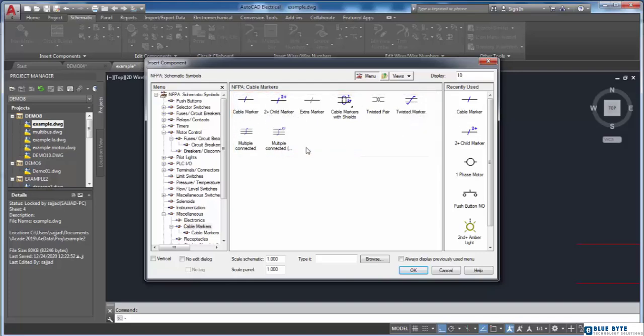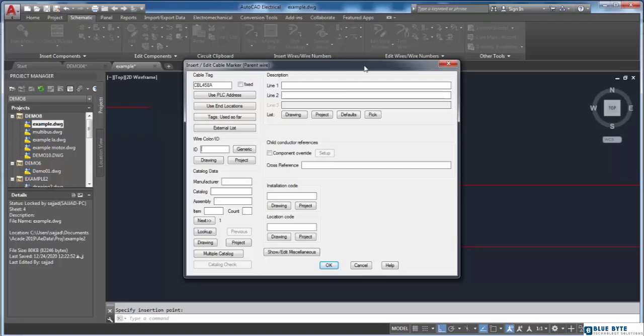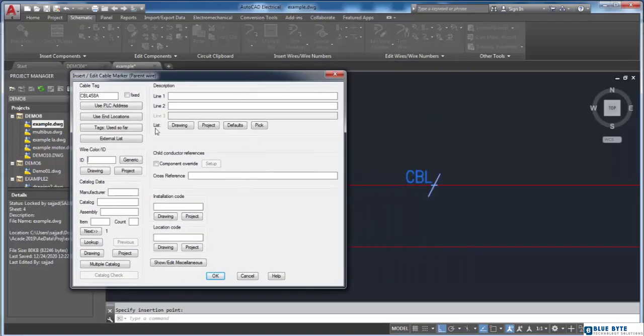Then in the command line, you will be requested to specify the insertion point for the cable marker. Click on the desired point. The Insert/Edit Cable Marker dialog box will be displayed. In the Cable Tag area, you have to enter a tag of the cable.